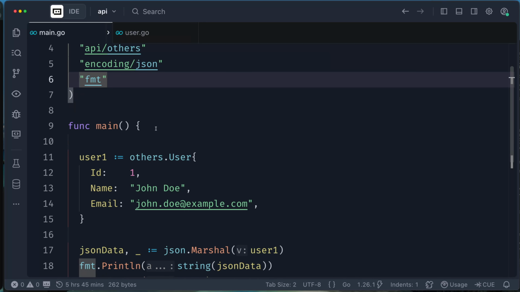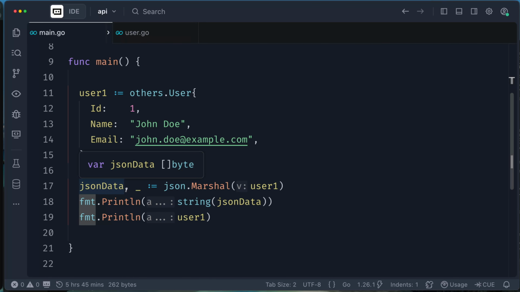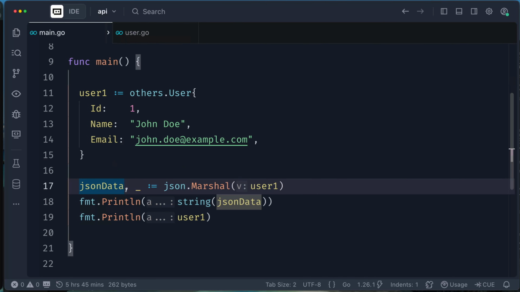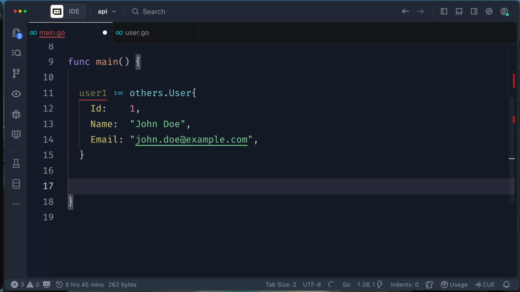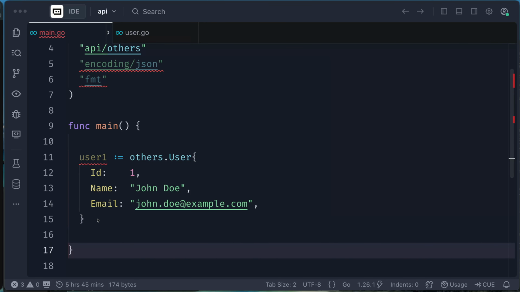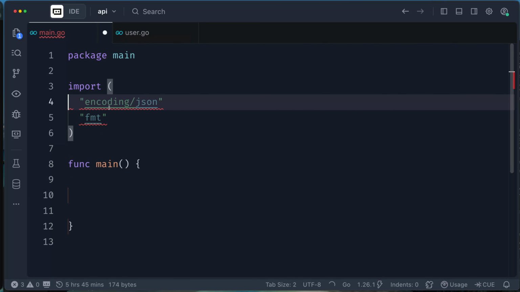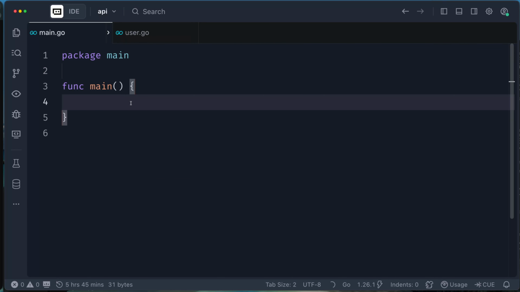Okay, let me clear all this and show you net/http. This one is a little bit interesting because it comes with quite a lot of stuff that might look confusing. So for now, I'm going to clear all these things, because I want to show you guys new stuff. Guys, let's go ahead and start.